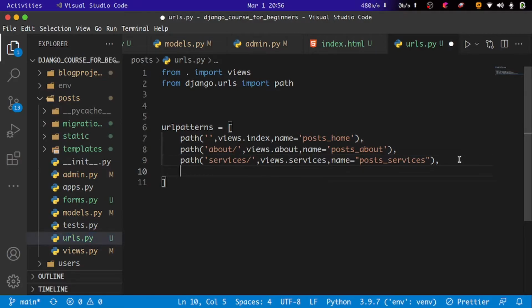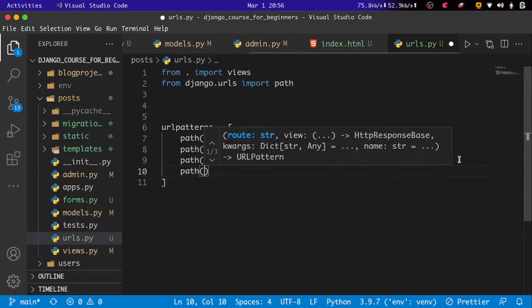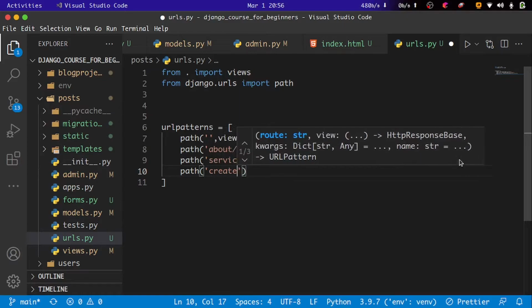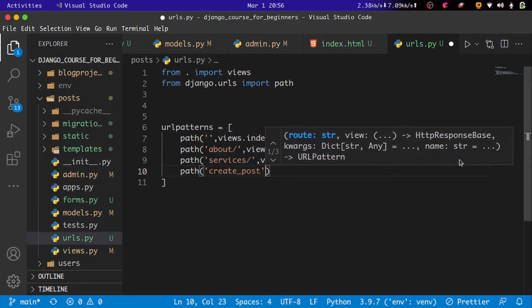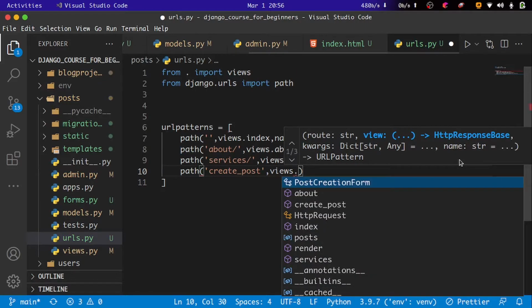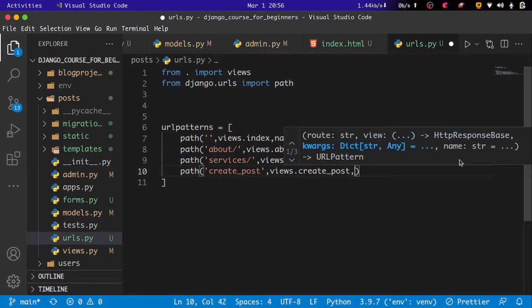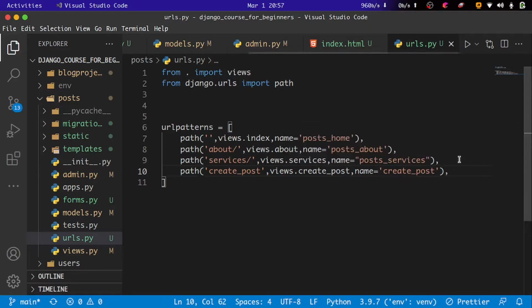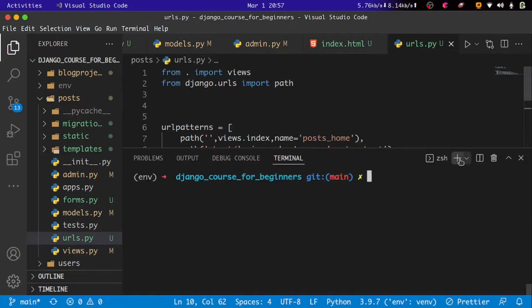So what I'm going to do is create a URL pattern, and this is going to be for create post. Then we're going to visit our view. So I'm just going to attach this URL onto our view for creating a post, and then I'll provide a name for that. So our name in this case is going to be create post. And once we have this, I'm going to save, and I'm going to run our server again with python3 manage.py runserver.